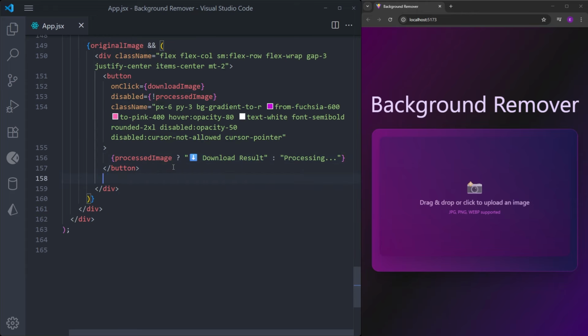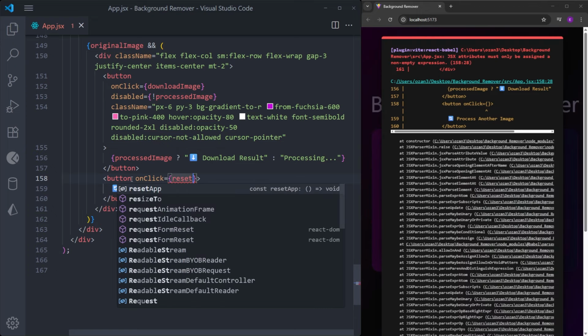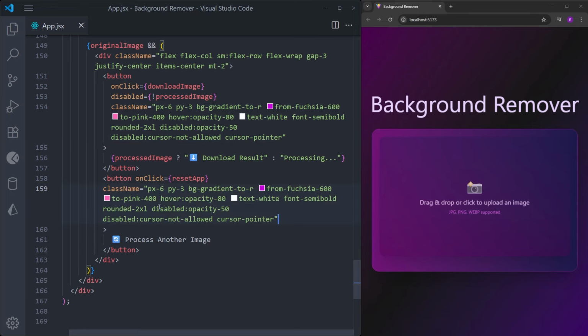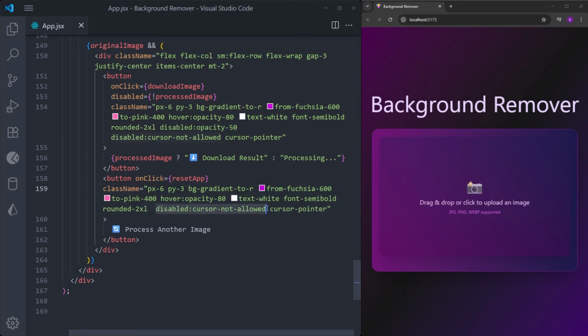And right under this button, I'm going to create the reset button that says process another image. On click, it is going to call the reset app function. It is pretty much going to be the same, we can copy and paste the styling. It is not going to be disabled, so we can get rid of this class and also this one.